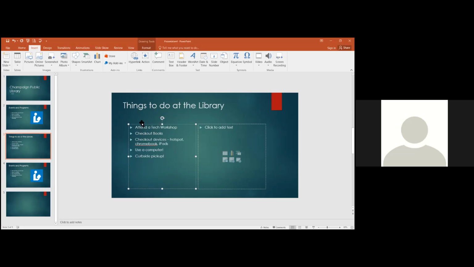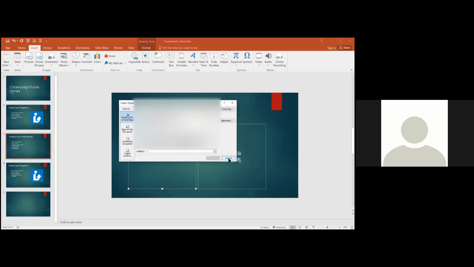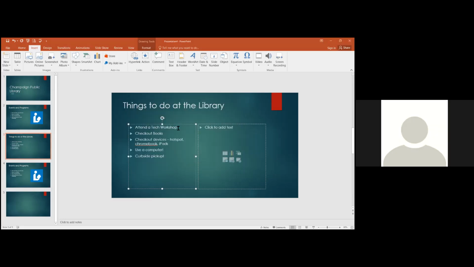So let's add a hyperlink into our presentation. I'm going to do it for this "attend a tech workshop," and we're going to add something so that it takes us to the tech workshop page. So how do we do that? We're going to go to insert and do hyperlink. But first, we want to decide what text we want to add the link to. We're going to highlight that text and then click hyperlink.